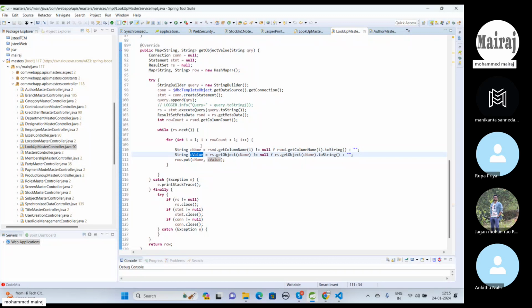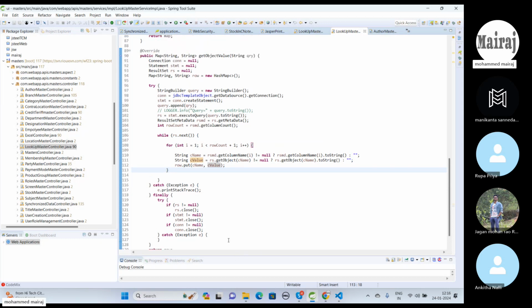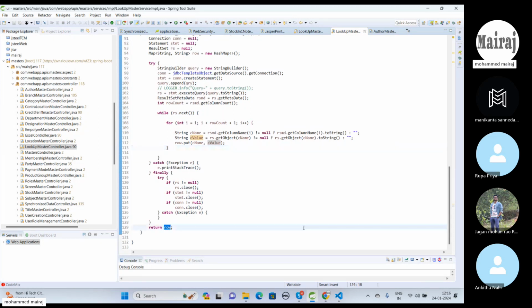Then we are putting both these things in a map object. Row is nothing but a map object. So we are making the column name a key and the value a value. So this is the column name and column value. Like that we are putting that in the hash map, and we are sending it back to our controller. From the service, we are again sending back to the controller.